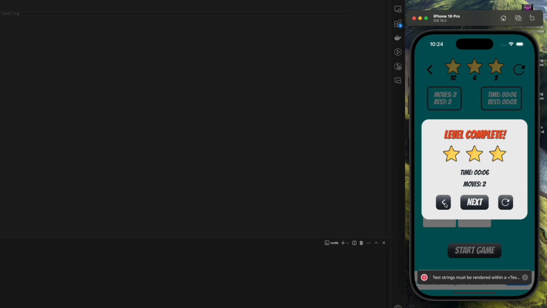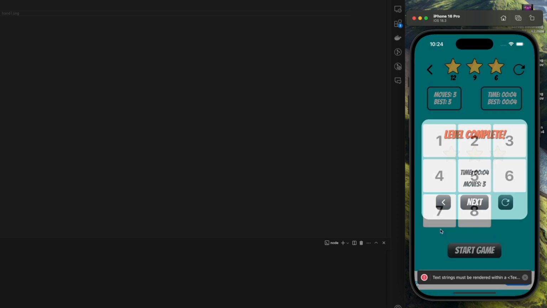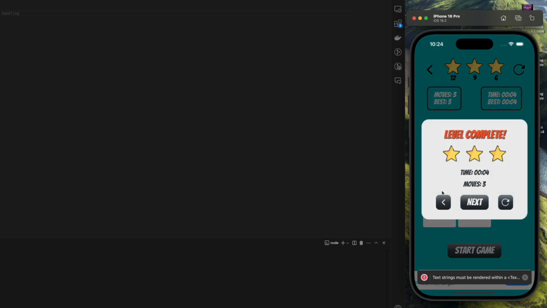I also have the option to go back to the level selector or restart this current level, and I can go next. And by going next, I can see that I have some different star criteria here. Let's play this level. 2, 1, 2, 3, 4, 5, 6, 7, 8. The first ones are really simple levels just to get to the flow, to complete levels quickly and build up confidence in solving the game.